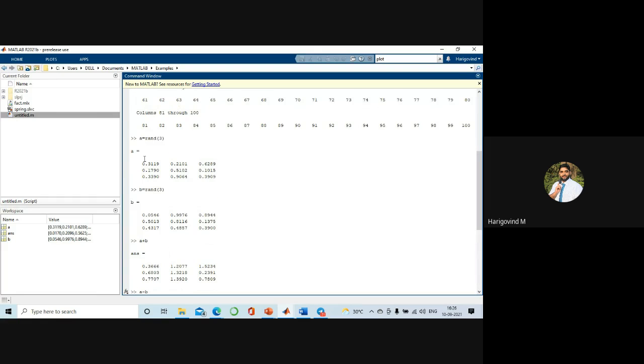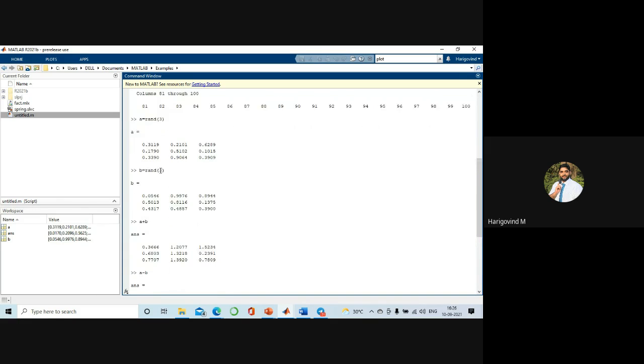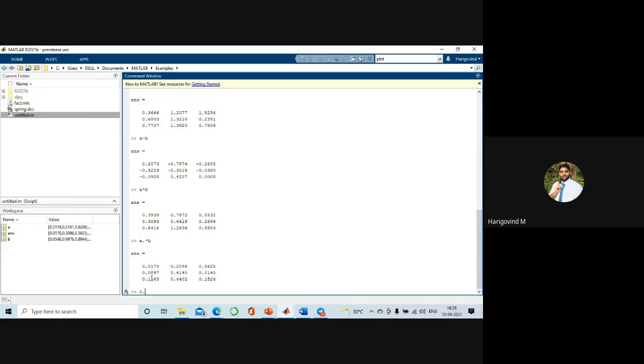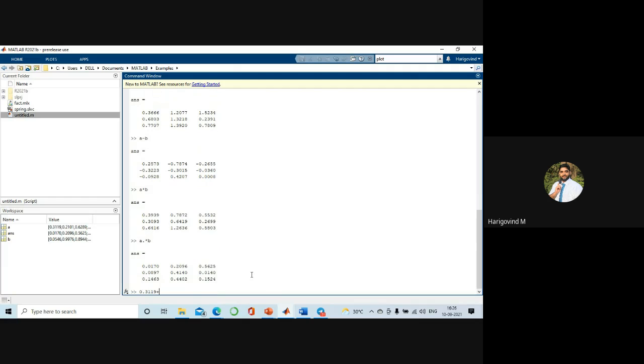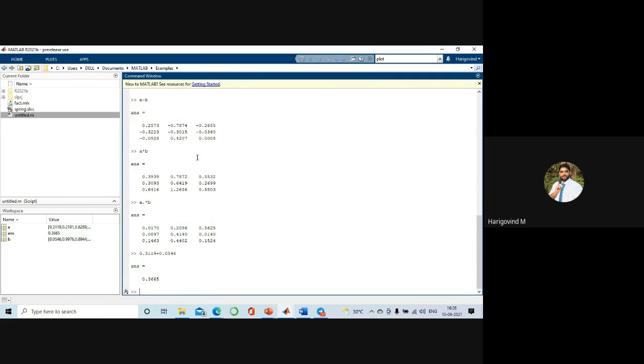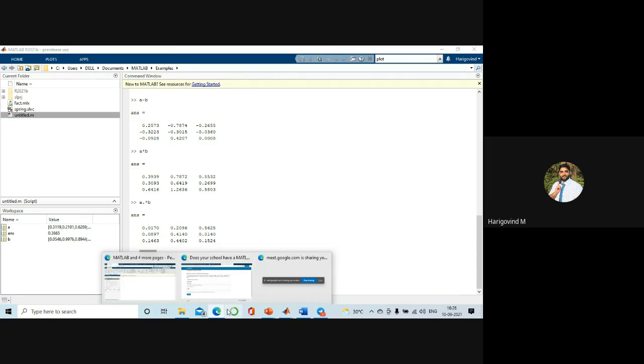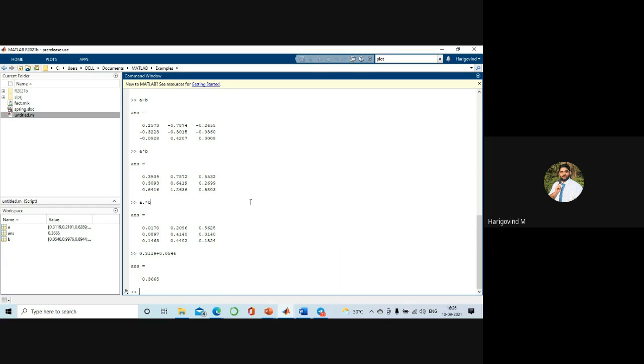That is, let us give an example. If you want to add 0.3119 plus 0.0546, you will get, I'm not getting that. Okay, sorry, it's multiplication. I'm sorry, it's multiplication. Okay, A dot star B, let me just multiply this.